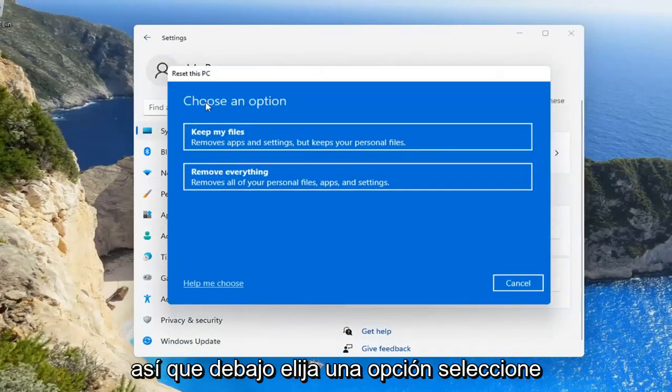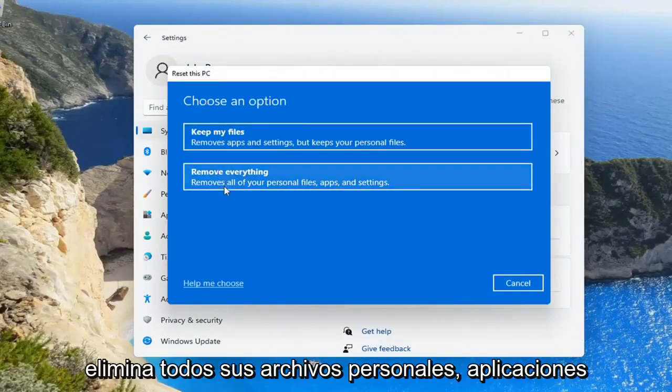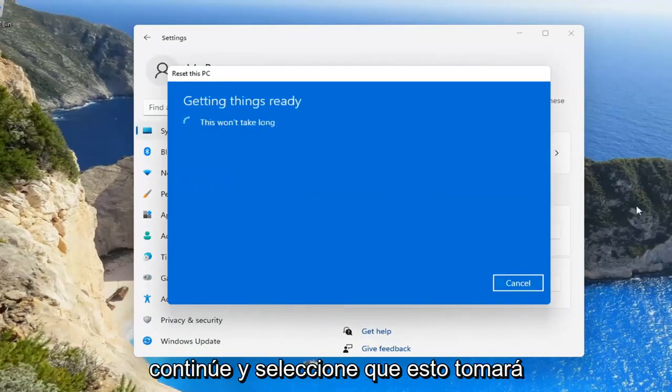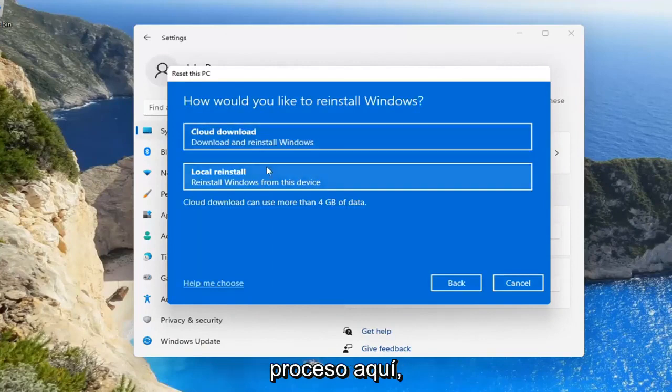So underneath Choose an option, select Remove Everything. Removes all of your personal files, apps, and settings. Go ahead and select that. This will take some time. It's going to begin the process here.